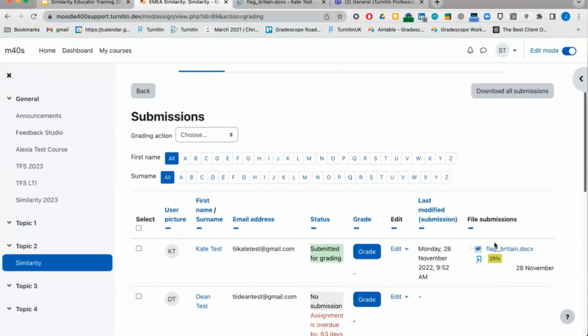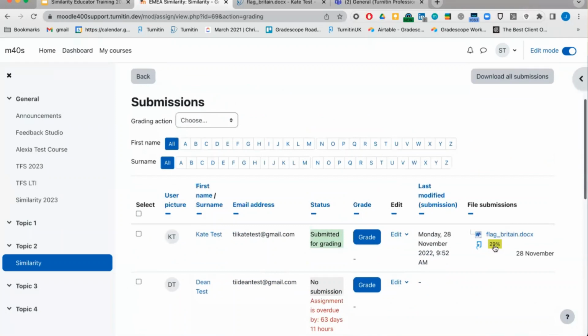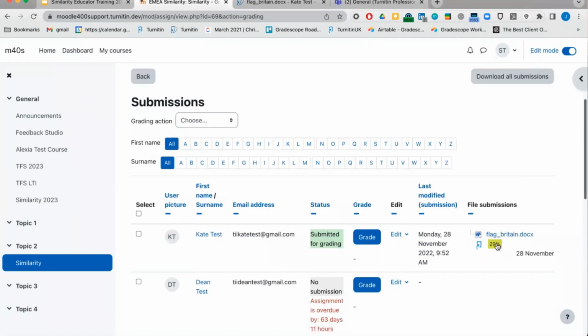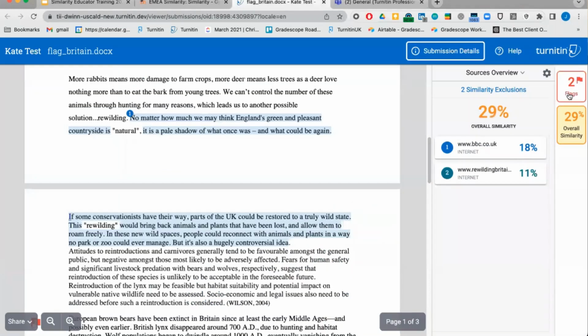And if we have a look at this now, we can see that it's 29%. You could then go ahead and grade that within Moodle. The student can also see this. If I decided that I wanted to be a student, I could log in and see my report as well. The difference is that the student would not see the flags, but they would see everything else. They can't make changes to this, but they can see what they've uploaded and if there are any problems with it.